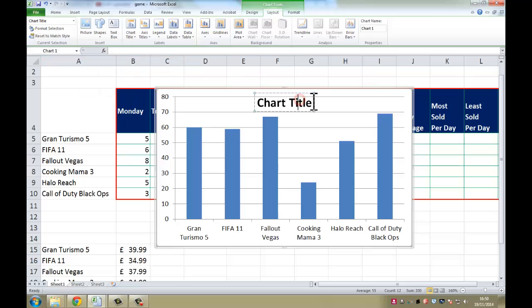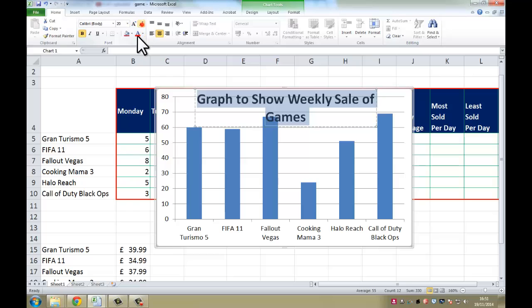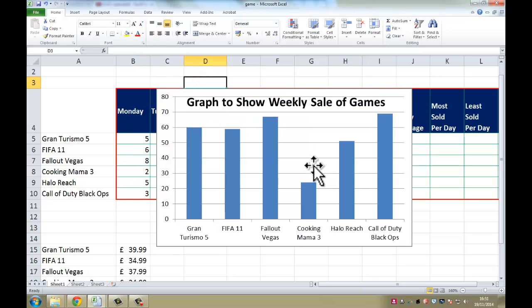And my chart title is going to be, I usually tell people to start them off with "graph to show weekly sales of games". So your chart title has to explain what the graph shows. Okay, and you can move it around a little bit if you want. If you're really feeling flash, you can highlight the text and change the size if you wanted to. Change the color if you're feeling particularly flash about it, but you don't need to.